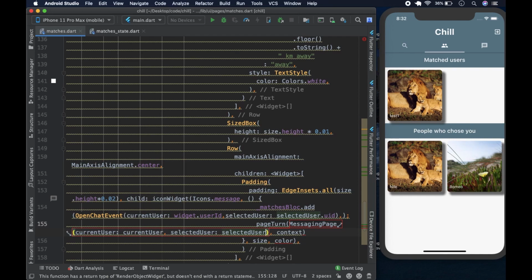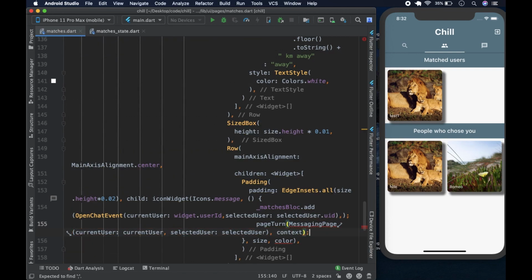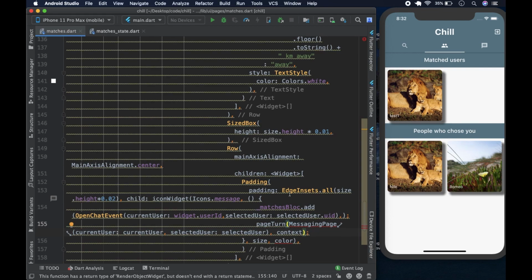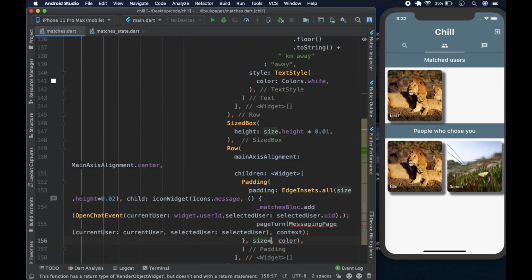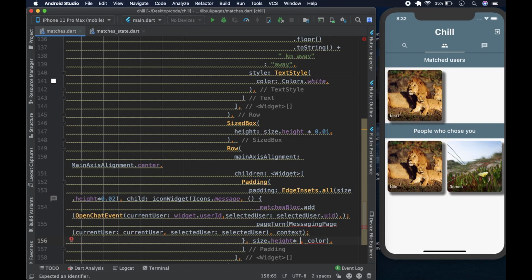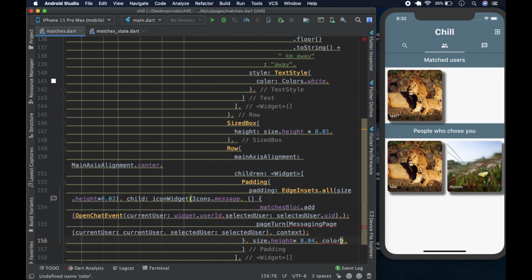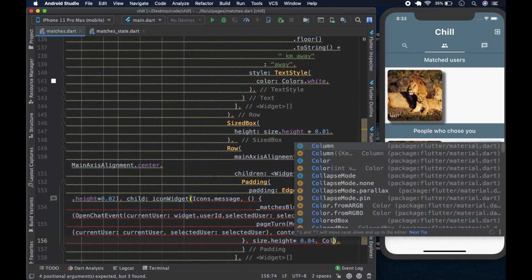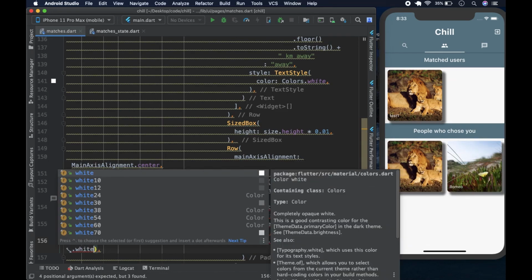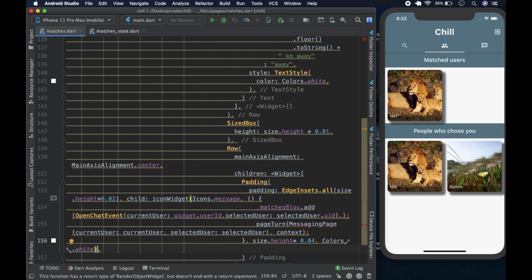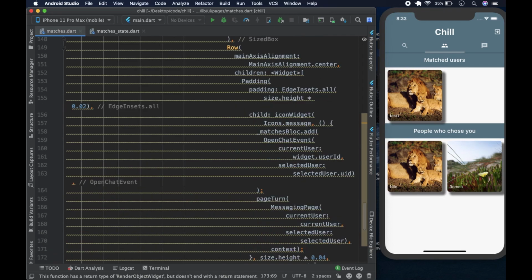And after that, we are going to pass in the context, and we're going to put in a semicolon, like that, like so. Of course, we need to pass in the size. We haven't put in the size. Let's just pass that quickly. Size dot height, and we're going to multiply this by 0.04, and the color is going to be colors.white, like so, and we can hit save.